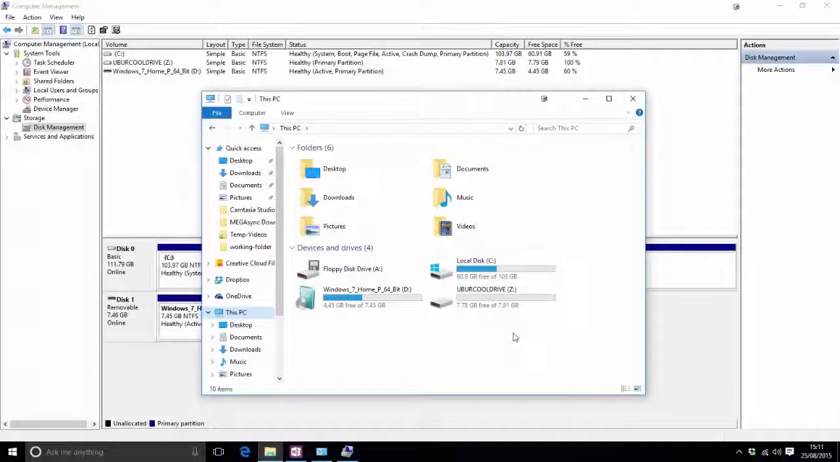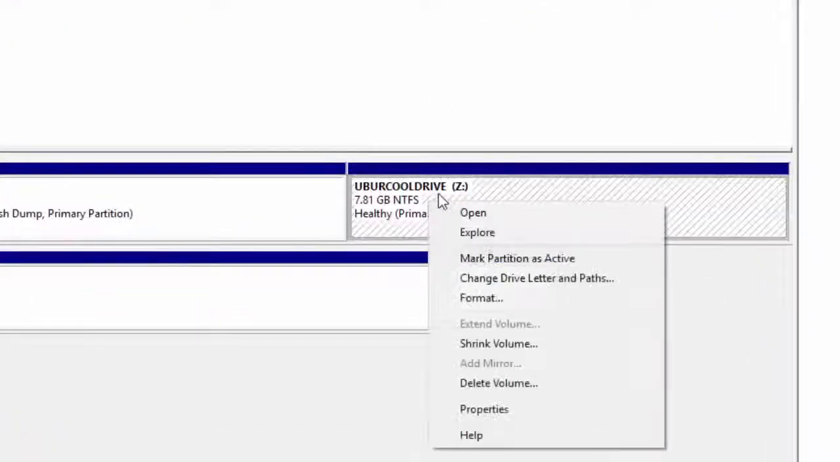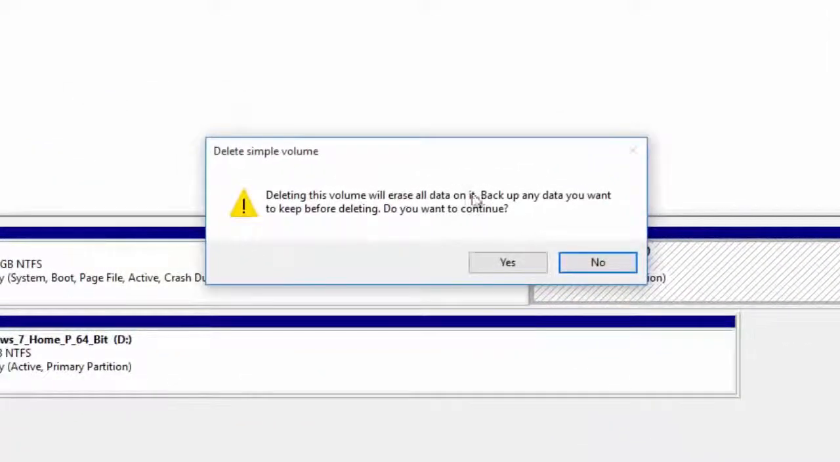Very, very easy indeed. But what I'm going to do now is show you how to reverse partitioning your hard drive, just in case it's not the right space. So it's relatively simple. We'll go back into this window here under computer management, right click on the new partition that you've just created, and then press delete volume. Deleting this volume will erase all data, obviously, back it up, etc, etc, etc. Do you want to continue? Yes. It will then take it back to unallocated space. So that's absolutely fine. That's what we need.